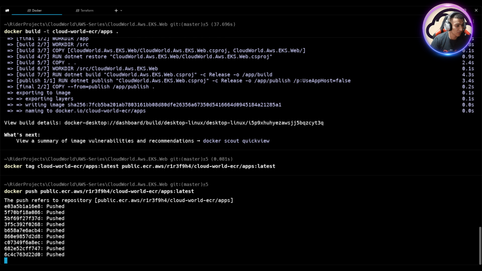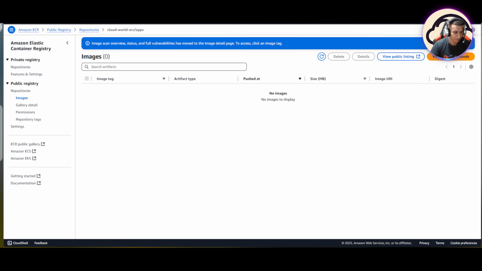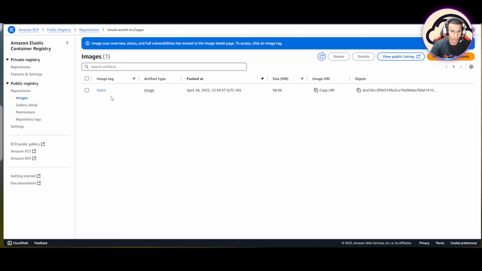So let's go back into the browser for a moment to see how it goes. Now if we refresh in here, we will be able to see our image. So it is ready, it has been created just a few moments ago. So this is a good step to move on.